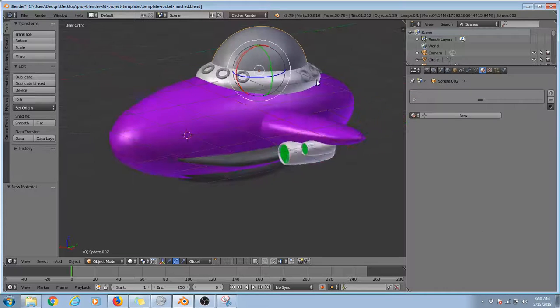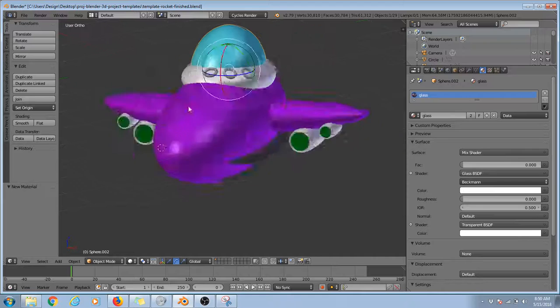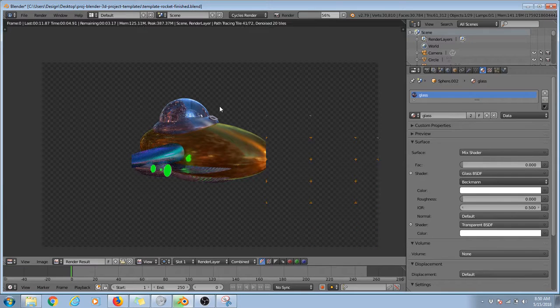Now I'm going to select the cockpit window and I'm going to choose glass. Now I'm going to render this again, and you can see it's coming out pretty cool.